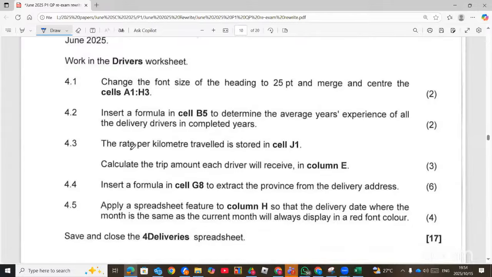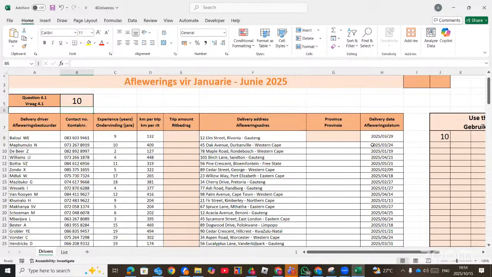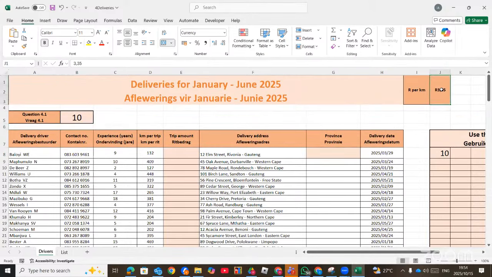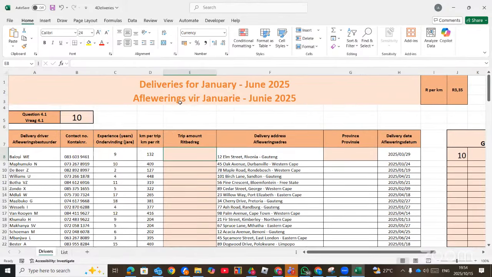The rate per kilometer travelled is stored in J1. Calculate the trip amount for each. So there's a rate given to us in J1. Here it is. Now we want to calculate the trip amount. Remember the trip amount, we have column D, which contains kilometers per trip. So here is 132 kilometers, and every kilometer is 3 rand 35 cents. So meaning we have to multiply this one by this value.